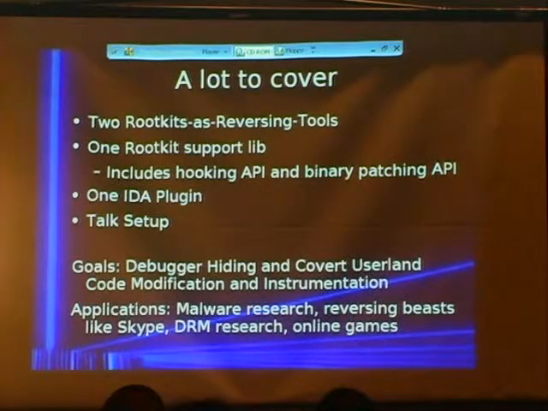So we have a fair amount to cover. We have two rootkits that are useful as reverse engineering tools, a rootkit support library that includes a couple of interesting functions. We have one IDA plugin that uses Tron, the first rootkit, to set hidden software breakpoints in your code. And then we'll talk about how all this was done, how the talk setup went, and all of that.